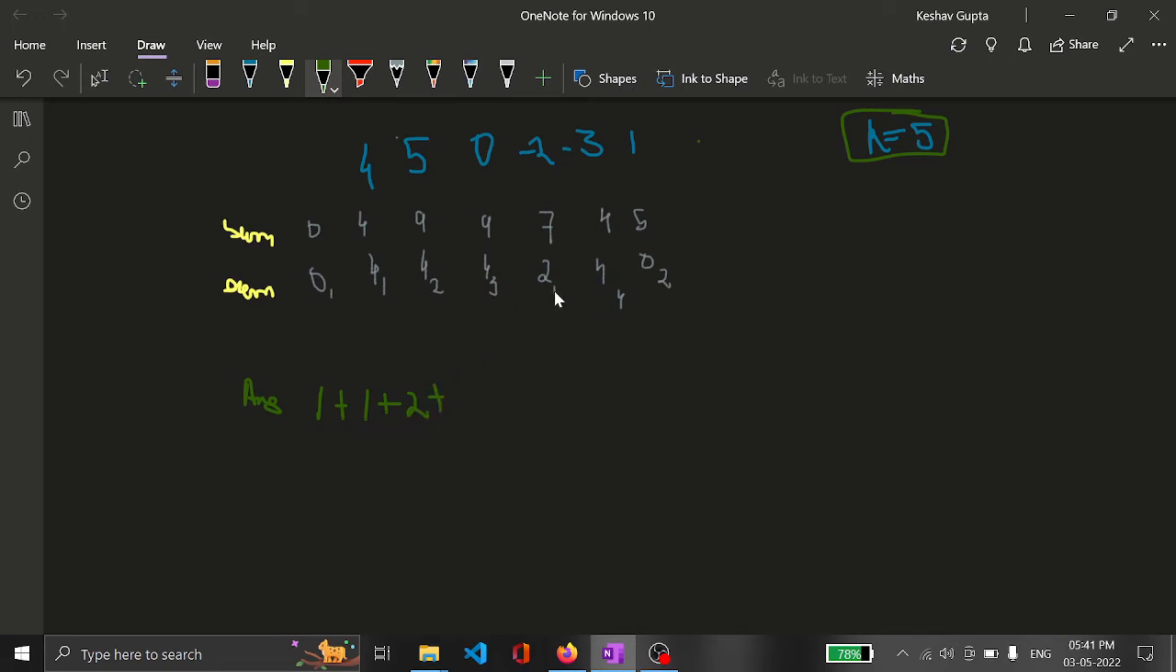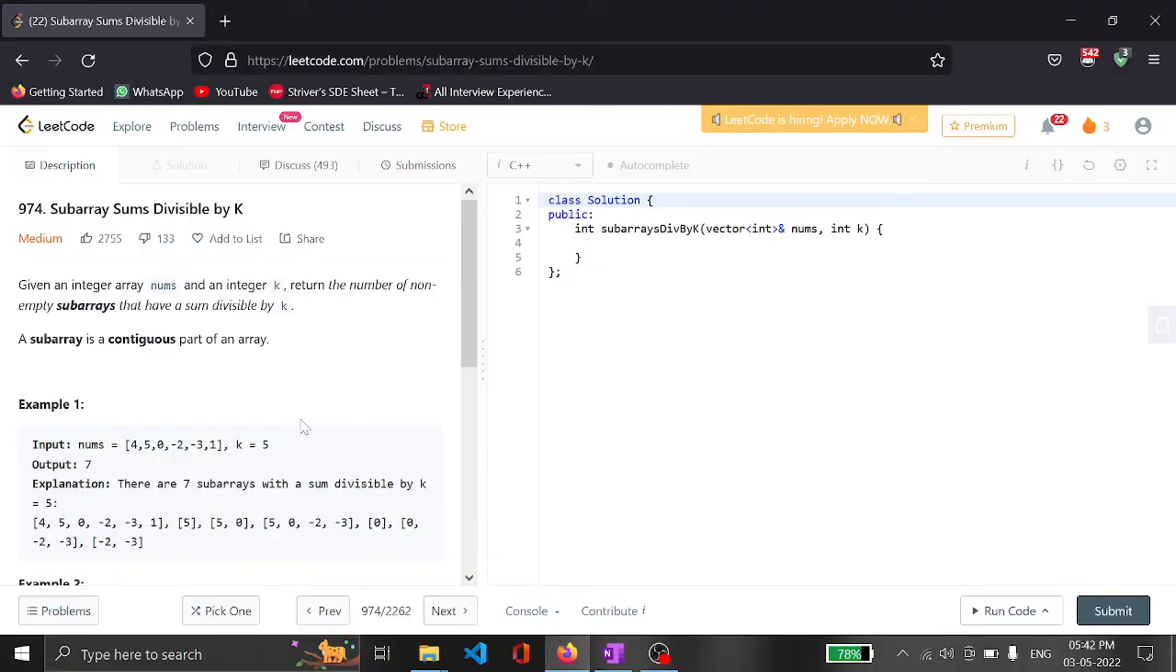Now we see that 2 hasn't appeared before, so it will be ignored. Now we see 4, and here the frequency is 4, which means there are 1, 2, 3 subarrays we could get through 4 which have a sum divisible by k. So we will include the previous frequency of 4, which is 3. And 0 we have already included, so we have to ignore this. If we calculate this, it comes out to be 7. Now let's go to the coding part of the program, and the output here is 7.